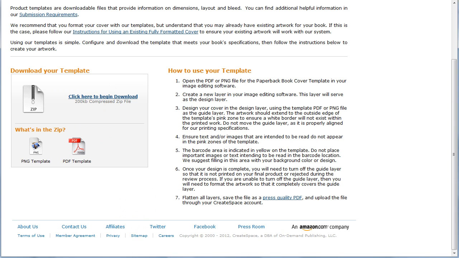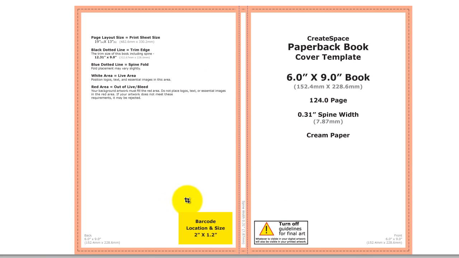And then in your image editor, like Photoshop or GIMP, here's what the template looks like. This is on one layer, so the first thing you want to do is create layers on top of it. And remember that when you save it to PDF, you want to make sure the guide layer doesn't show anymore. You're just using it as a guide.